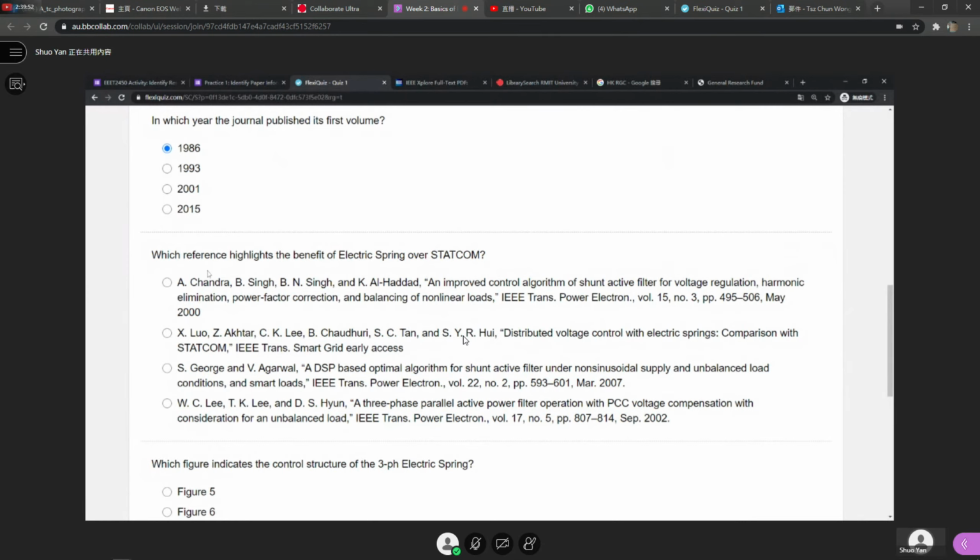Which reference highlights the benefits of electric spring over STATCOM? You have to look for a reference. That means you probably need to jump between the introduction, where the reference usually appears, and the last section, which is the references, so that you can identify which paper the source information comes from. But first of all, we need to find the keywords, STATCOM and electric spring. You have to find these two keywords in the introduction, because the introduction is where citations appear most.